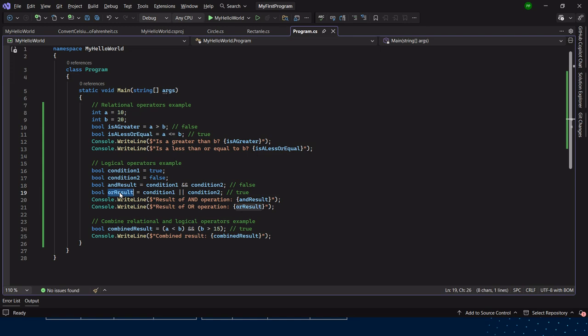In the same way, the or result will give you true, because we know it will give you false only when both the statements are false, otherwise it will give you true. So here the or will give you true.